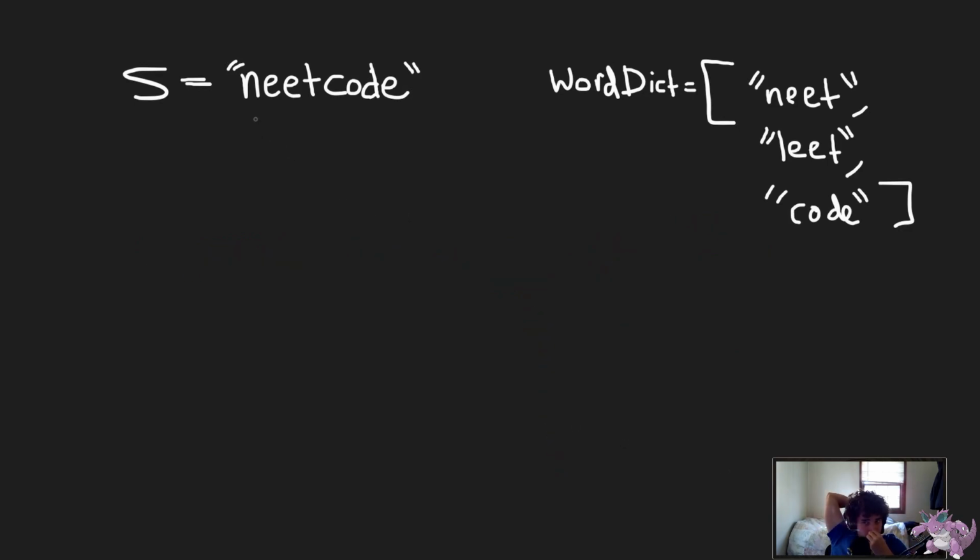So we're going to be looking at our input string Leetcode. So I think that's a little bit better than Leetcode, wouldn't you say?